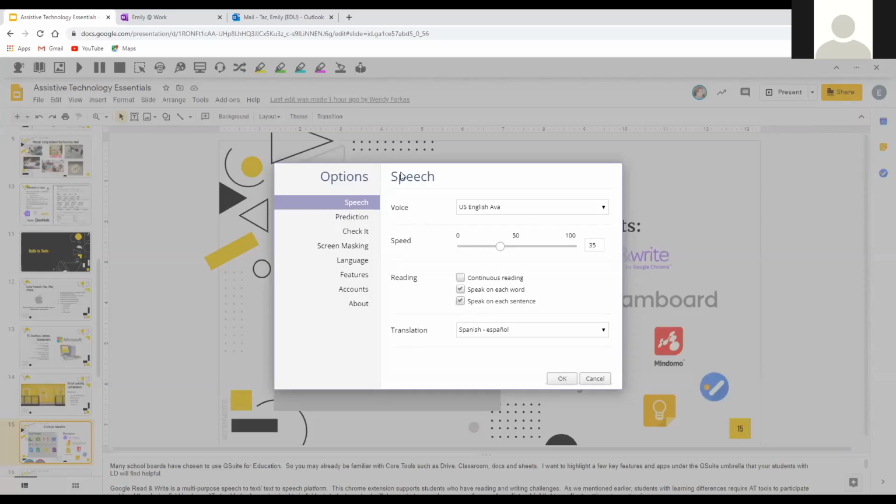So as you can see here in the settings, you can change the voice type. You can change it from a male to a female voice. You can change the speed of the voice. You can change the language in the settings as well if you need to.